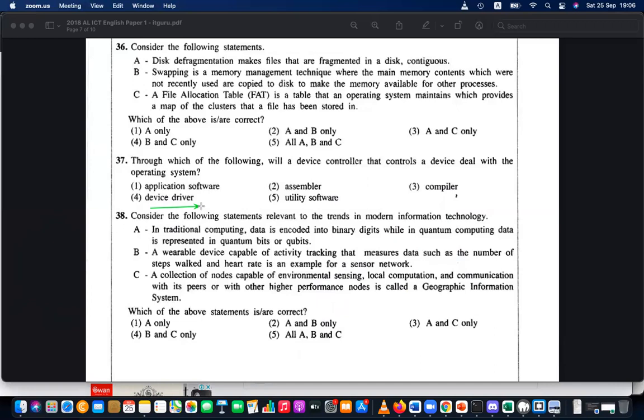So that is four. Consider the following statement relevant to the trends in modern information technology.